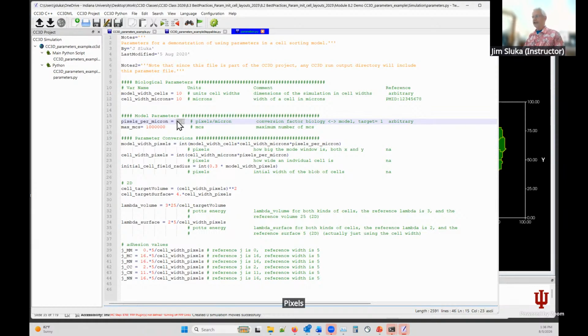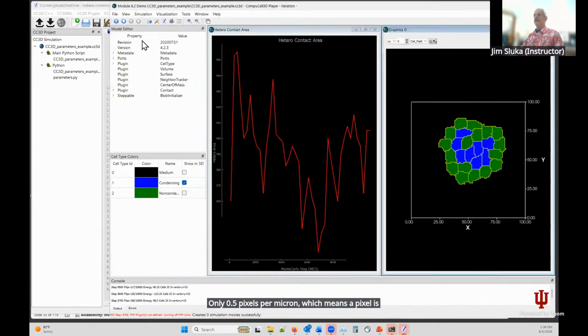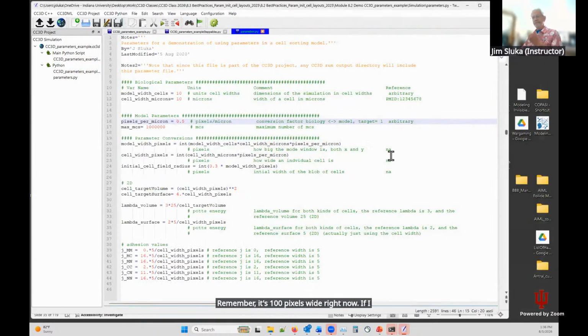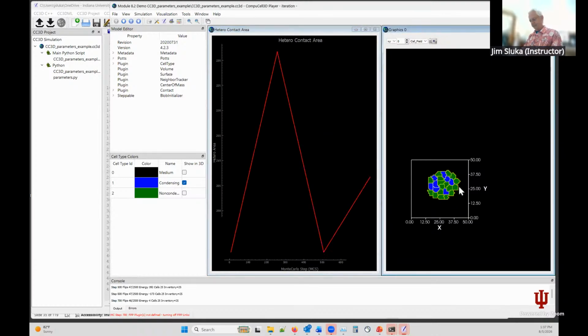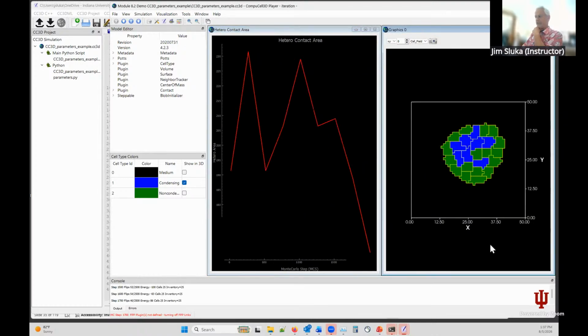pixels per micron. Let's see, what do I want to make it? 2? No, make it a half. So now it's only 0.5 pixels per micron, which means a pixel is 2 microns. And then save. Remember, it's 100 pixels wide right now. If I run again, now the model's only 50 pixels wide.